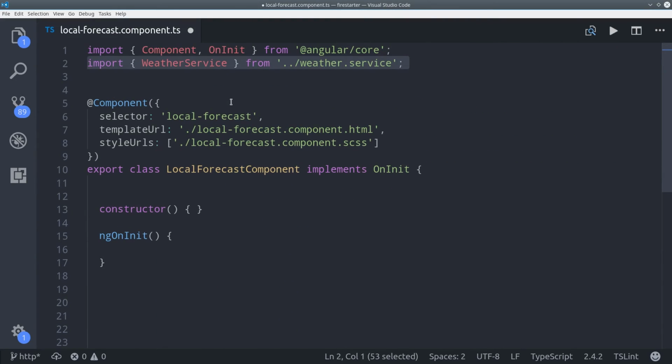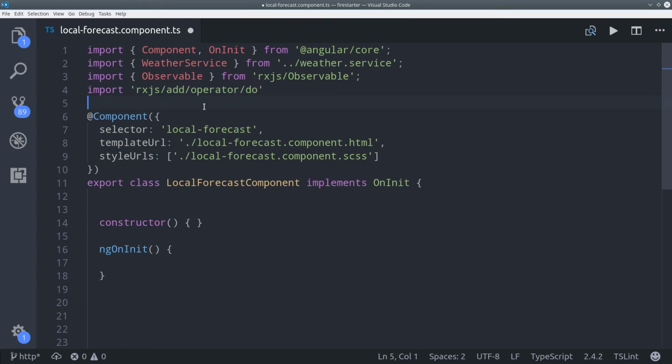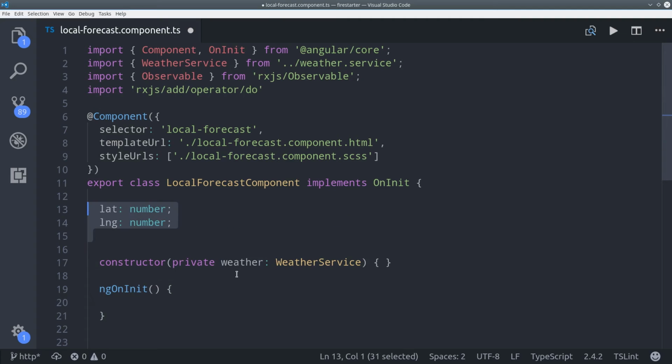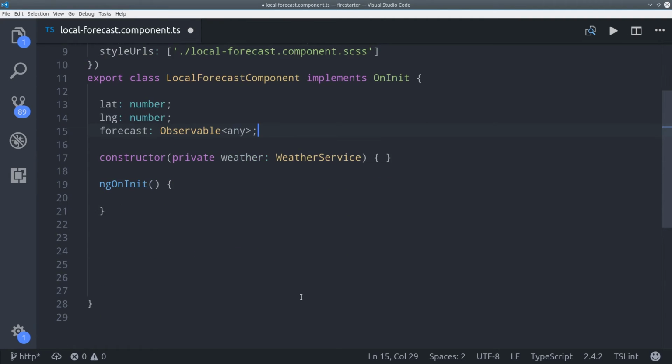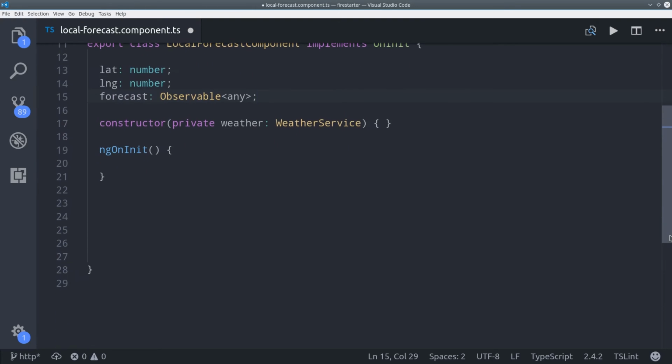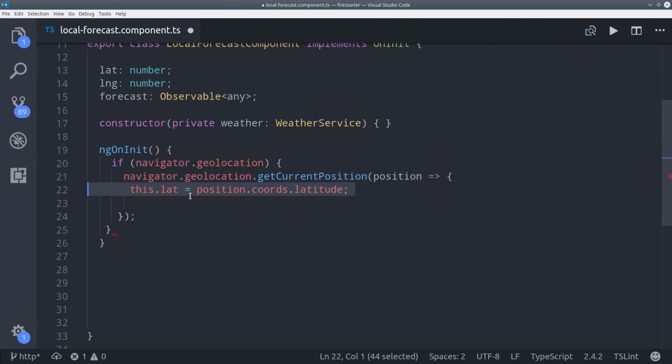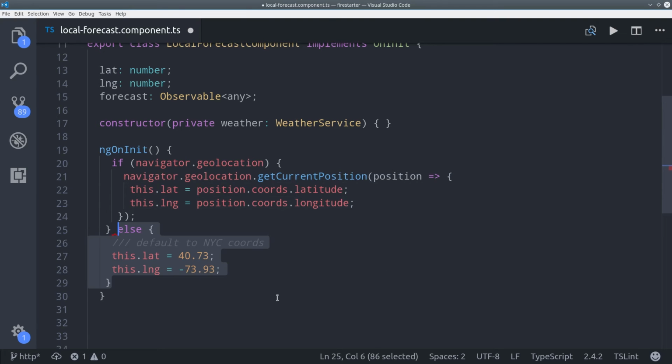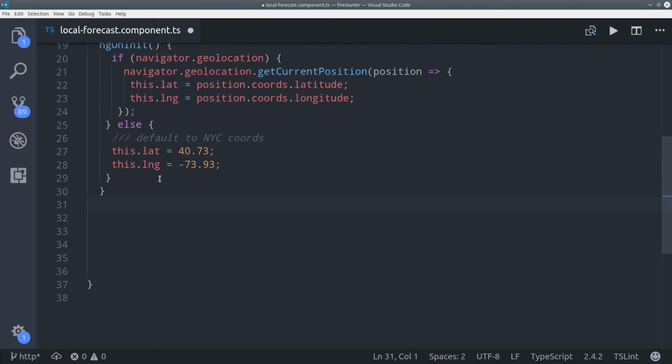And here we're going to import the weather service that we just created, as well as an RxJS Observable and the operator do. Then we can inject the weather service in the constructor, and we'll set variables here for the latitude and longitude, as well as the forecast observable itself. In this example, I'm going to get the user's actual latitude and longitude by using the Navigator geolocation class. This will allow us to return the user's current position, but you could also set up a form here to search for a certain location as well.